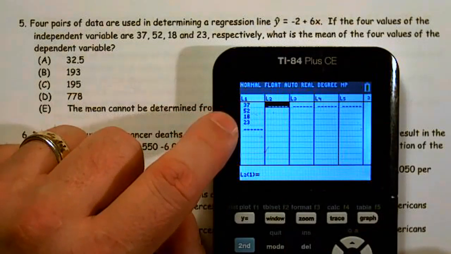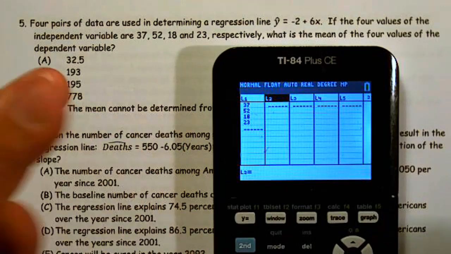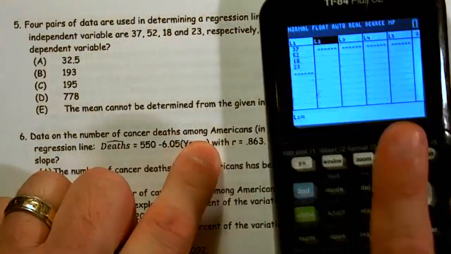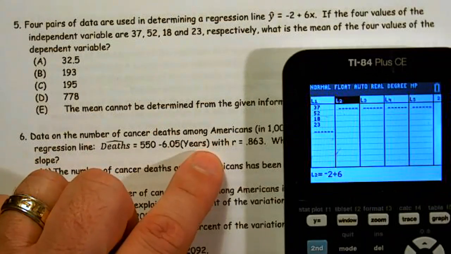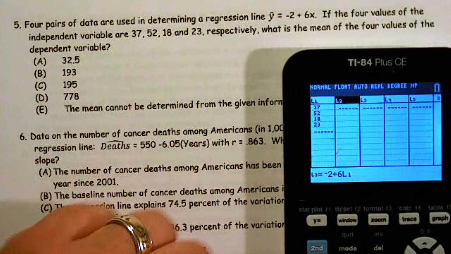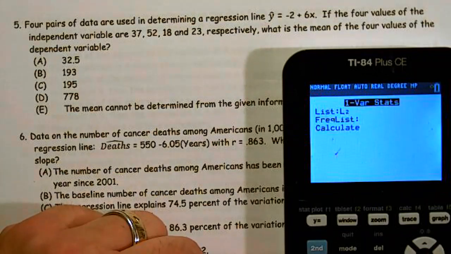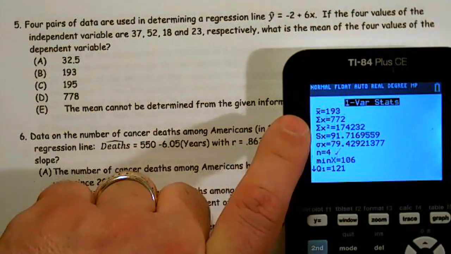I've plugged in 37, 52, 18, and 23 into the calculator. I'm going to go up to the top of L2. This is cheating. You don't have to do it this way because you can actually plug them in individually and solve it. But I'm going to go -2 plus 6 times L1 because that's where my x's are. And it calculated my y's for me. Then I'm going to go stat calc, one variable statistics. My list I'm interested in, my y's, are in L2. And I ended up getting an average of 193.